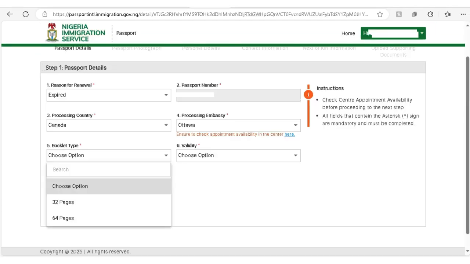On the next line, you have to choose the booklet pages that you want. There's the 32 pages and the 64. For me, I would recommend the 64 pages because it's valid for about 10 years. I wouldn't want to go through this process again in the next 5 years. Though the 32 pages option is equally fine as well because it lasts for 5 years.